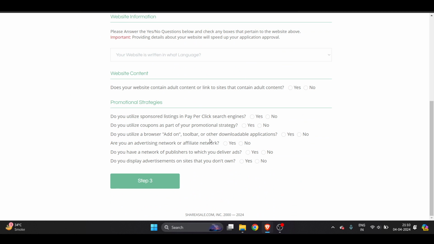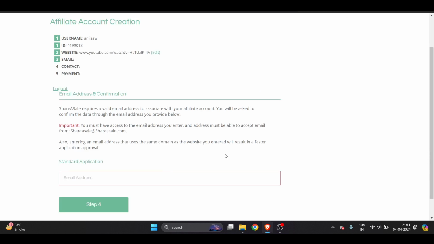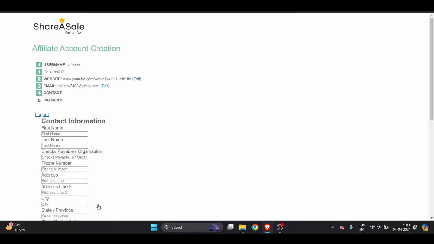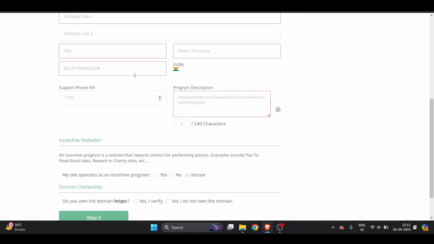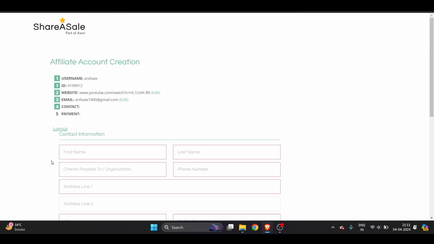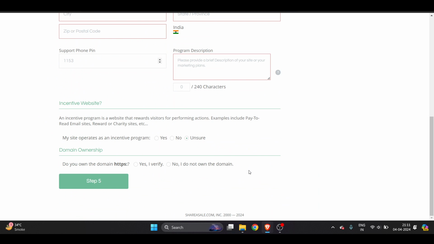Once you click step 3 and are done with all these steps, this is mandatory, so of course you have to enter it here. So, guys, I've entered all my information, and here you have to enter your email address, and then you are done. I've entered my email address, and I will click on step 4. Every piece of information I've added is filled in.